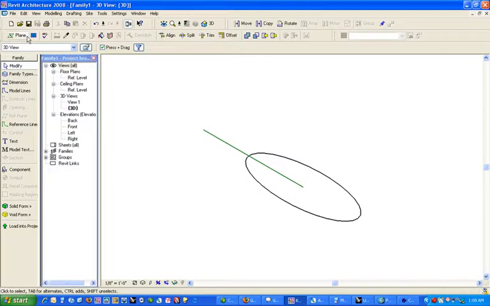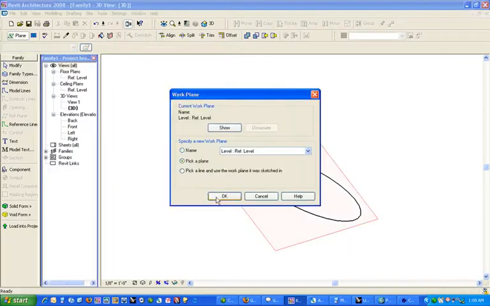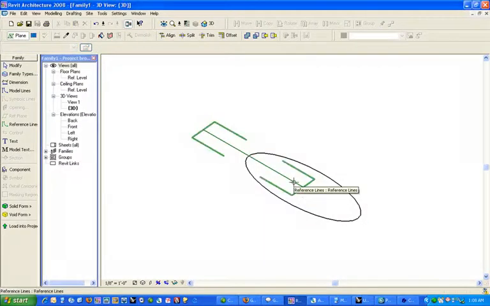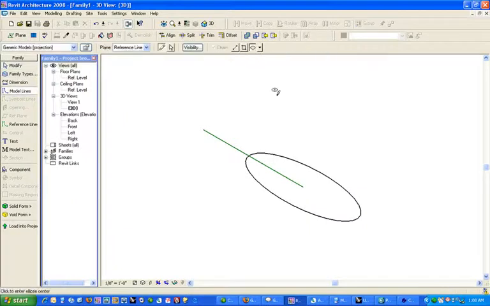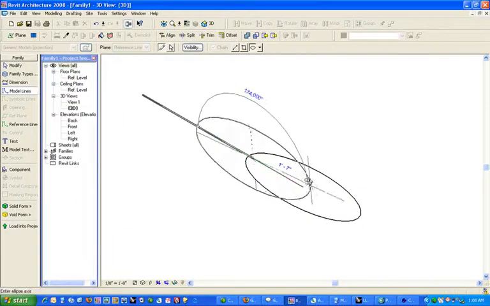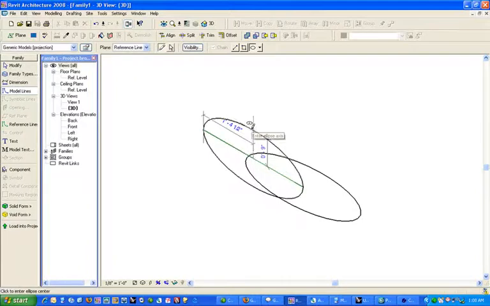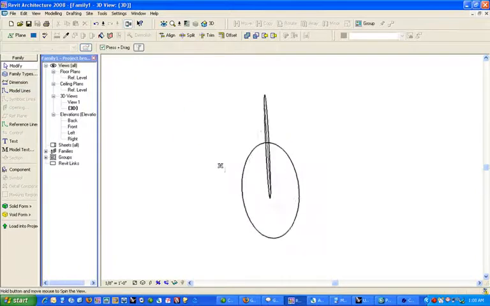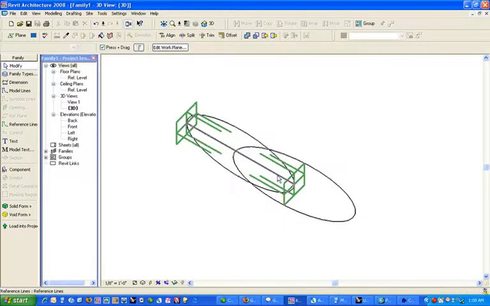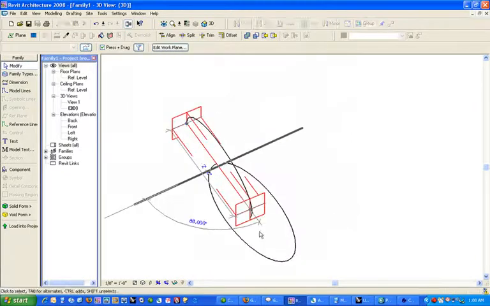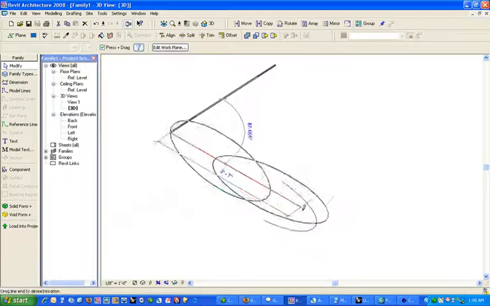So I'm going to go ahead and pick my plane, and I'm going to tab over this reference line and pick the vertical axes, and now I'll go ahead and draw a model line again, do an ellipse. We'll do this one from the middle. So now you can see what we have here, and that line is driven by that.